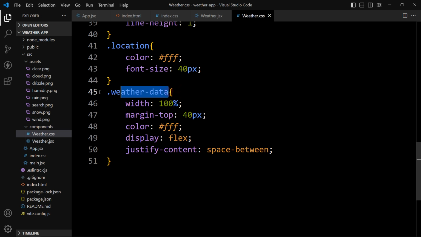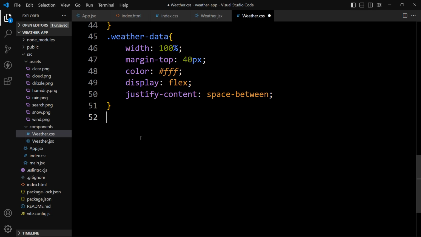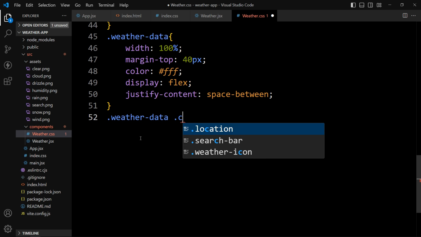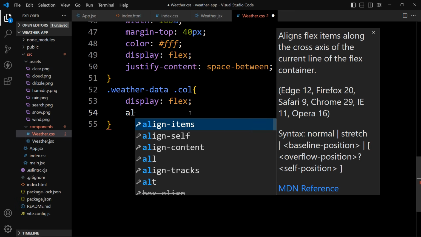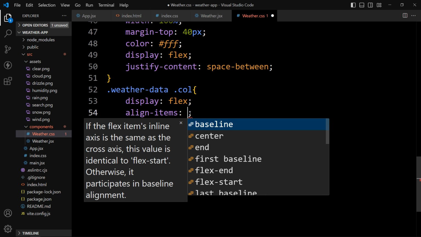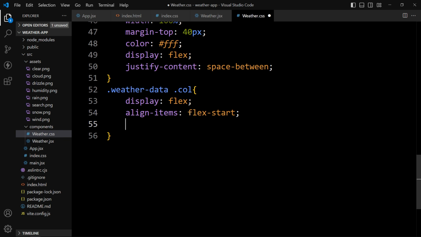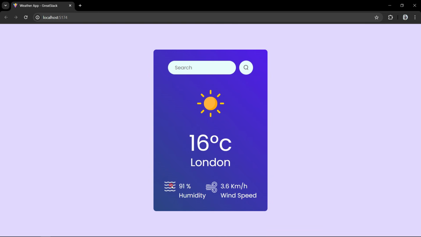Now in this one we have the class name called col. So just add dot col. Here also we'll add display flex, so that the icons and text will be aligned side by side. Align items will be flex start. Then we will add the gap. It will be 12 pixel. Then font size of 22 pixel. Now you can see it is aligned side by side.